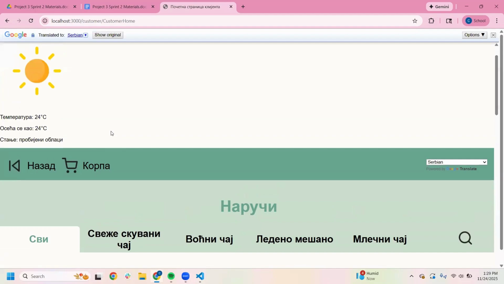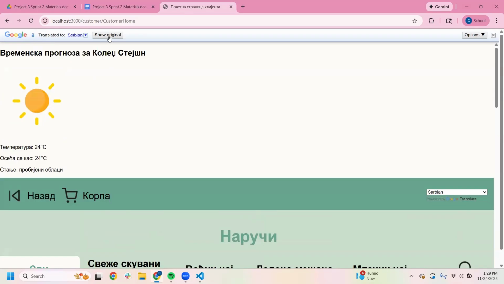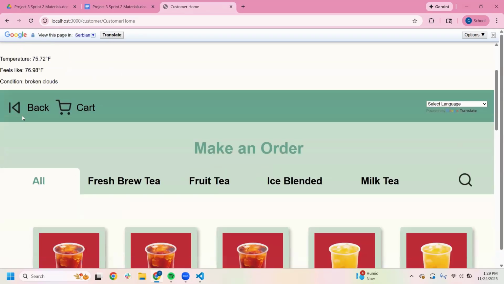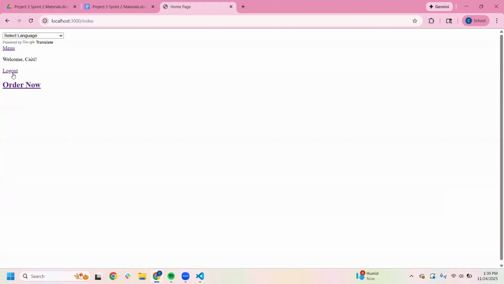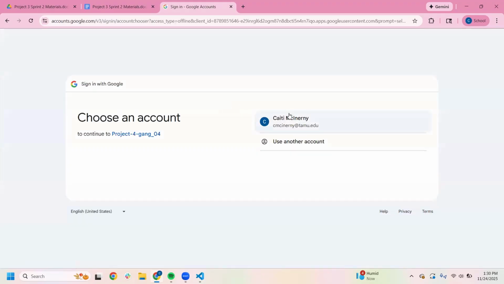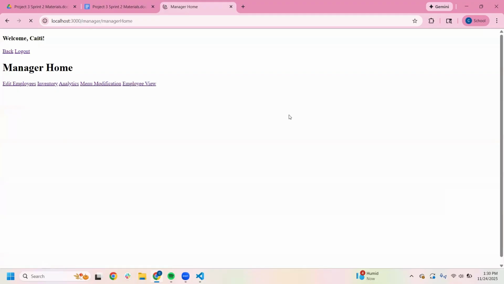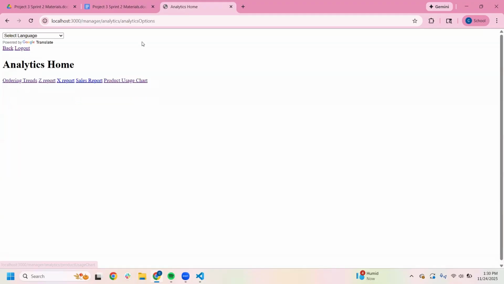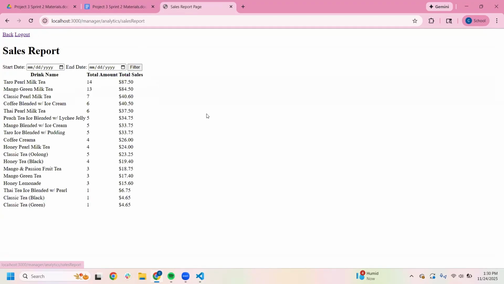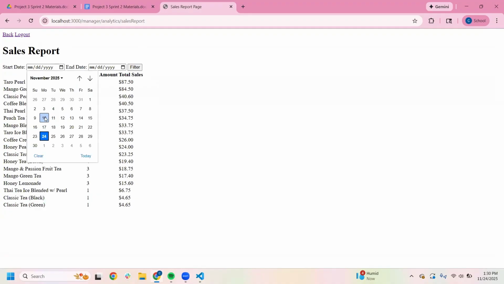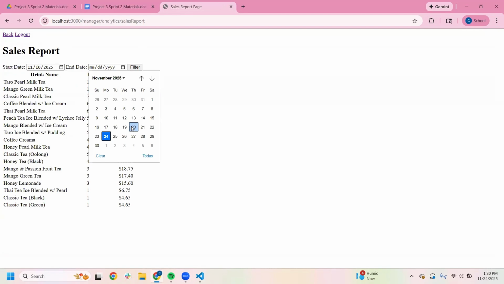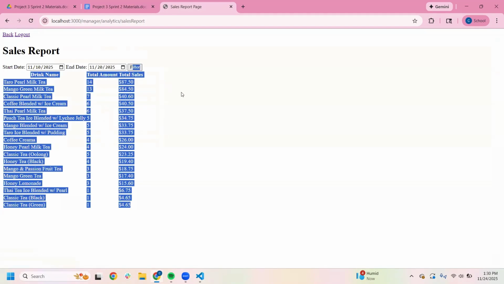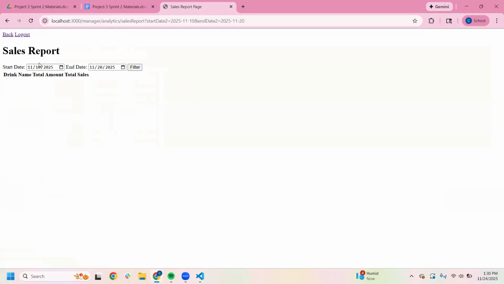Okay, cool. And then finally, Emma. If you want to go to the manager analytics, she'll log in again because only managers can access the analytics page. I just implemented the sales report, so that's reflective of all the drinks. You can pick a date range and it'll show you how much was sold and then the total price accumulated for that specific item.